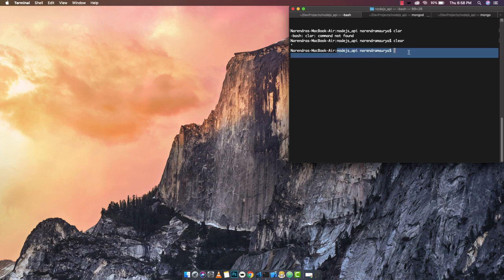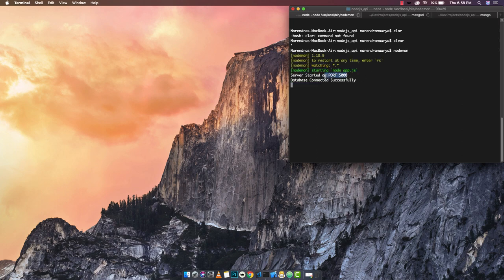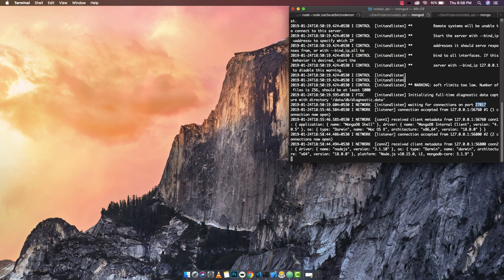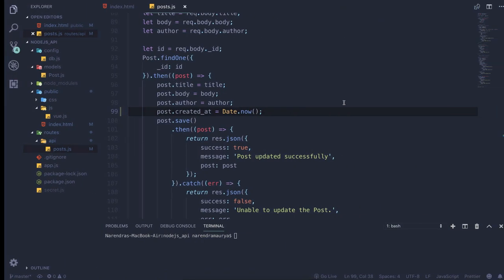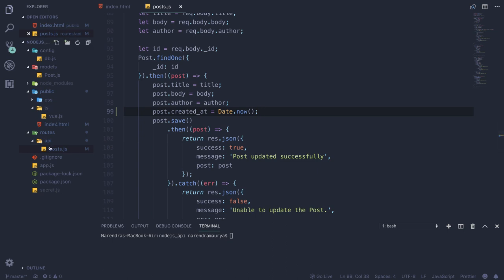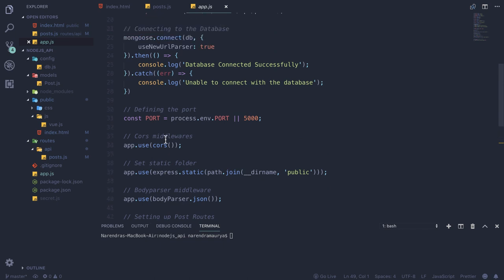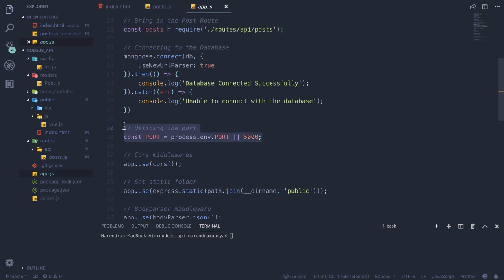Currently, I haven't started this. If you remember that I have installed Nodemon in my last video, so I'll use that only, Nodemon, and it will take me that server started on port 5000 and database is connected successfully. And if you remember this port, we have defined this port over here in app.js, and here is our port.